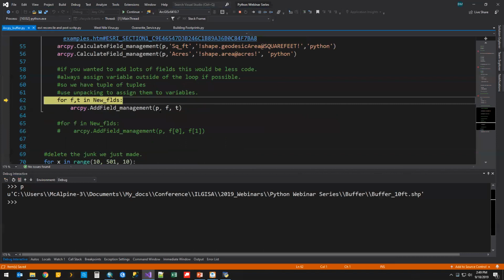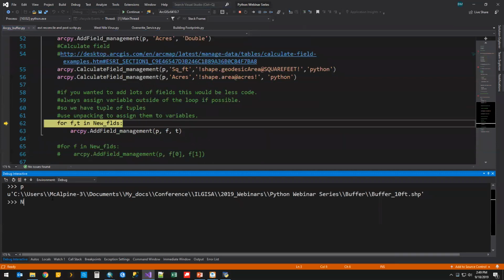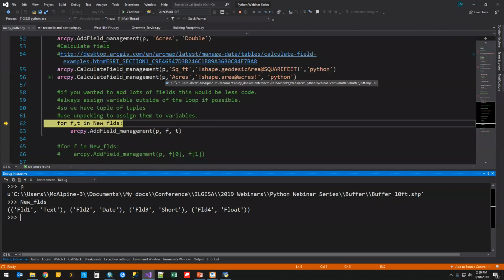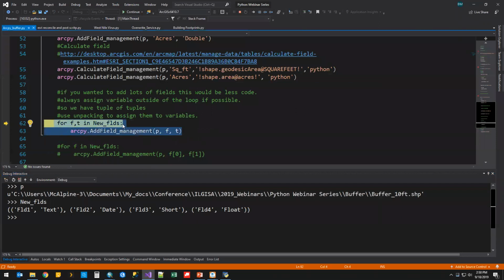So now I still got P, which is my 10-foot buffer, but I called this list of fields earlier. So new fields again, we'll look at that real quick. So again, it's a tuple of tuples. I got one shapefile, and now I'm going to add 1, 2, 3, 4 different fields to it in a loop with only 2 lines of code.